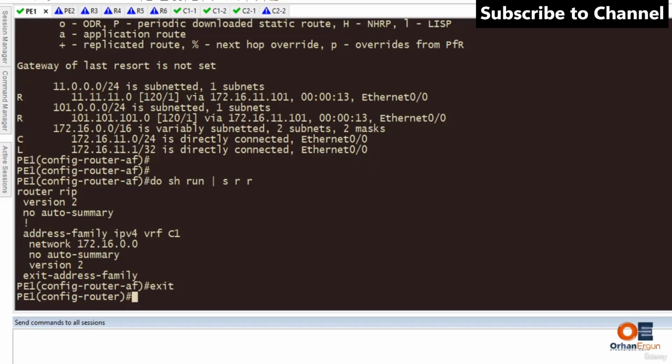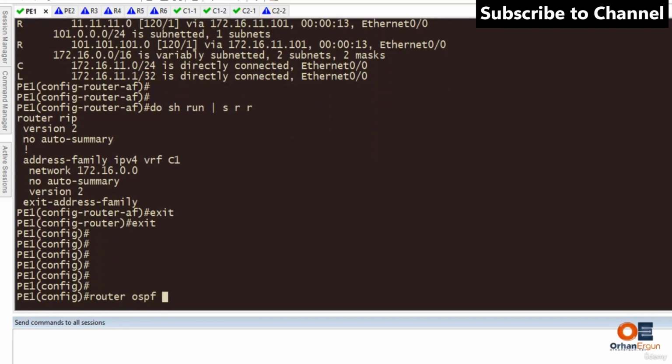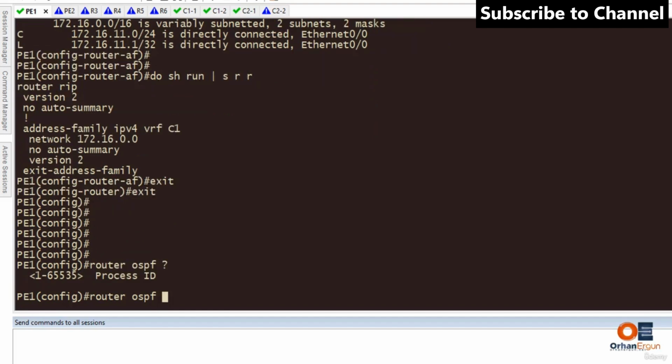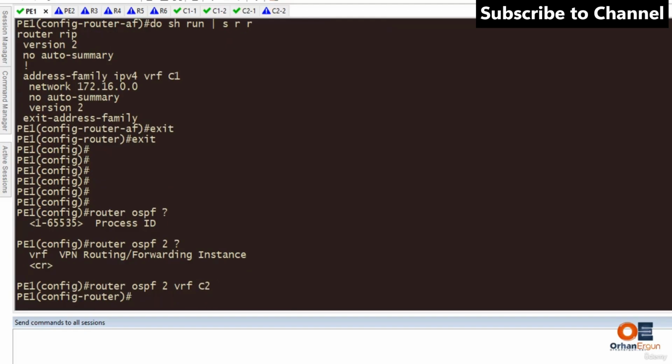So I'm going to exit here and exit here and type router OSPF. You remember that for router OSPF I have a process number because I already have used process number 1 for internal OSPF configuration here. I'm going to go with process number 2, and then it says what VRF you are configuring this for, and VRF is C2 for company 2. Like I said, this is case sensitive. Make sure that if it is uppercase you are typing uppercase, otherwise the case should be anyway respected here.